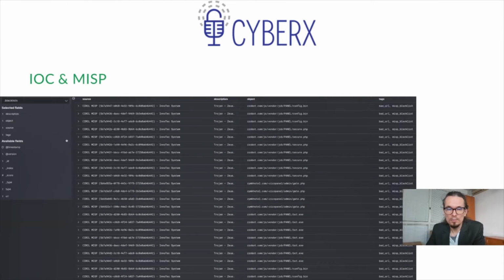So here we can see the use case for that, where we have, of course, the virus detection, the Trojan, and we can see the tags assigned to that event, where the bad URL tag indicates that the Trojan was detected by visiting a bad URL, and the MISP blacklist tag indicates that the threat is confirmed in the MISP database.